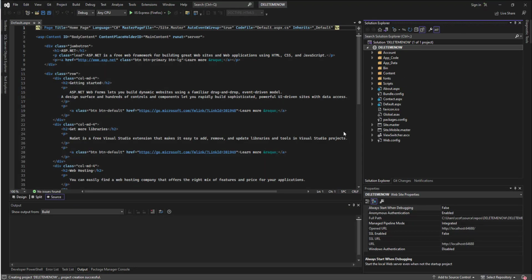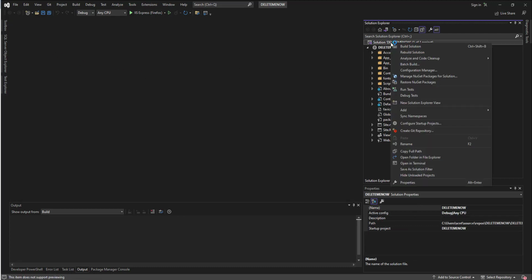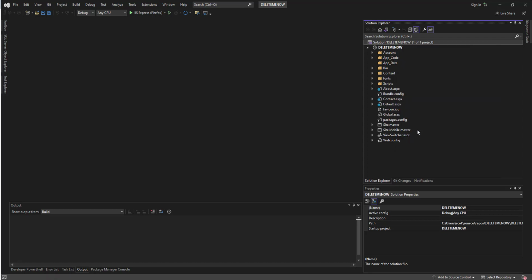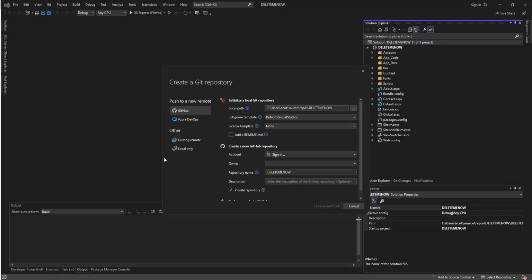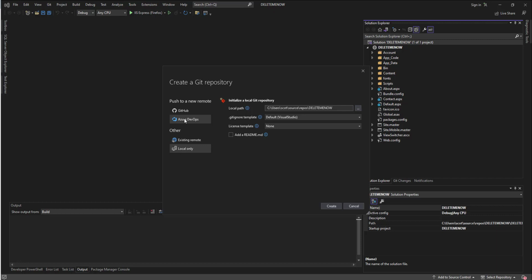And what happens at this point is that it's going to create this default page and all this other kind of stuff. And I just want to go in here and say, hey, I really want to create a Git repository, and when I do that, I'm really only going to do it locally. I'm not going to do it on GitHub or Azure DevOps. But Azure DevOps, if you're already running on Azure, is there, and you could use that if you wanted to. This gives me the local, and notice it says .gitignore template default Visual Studio.